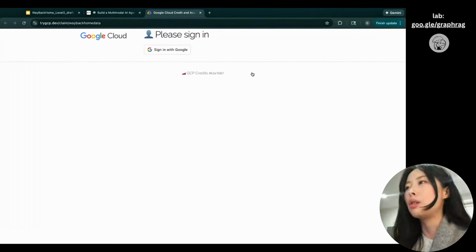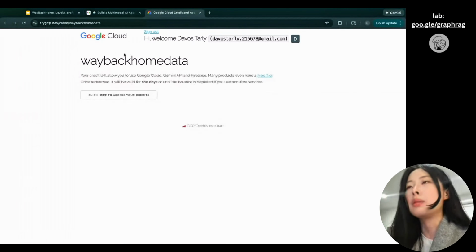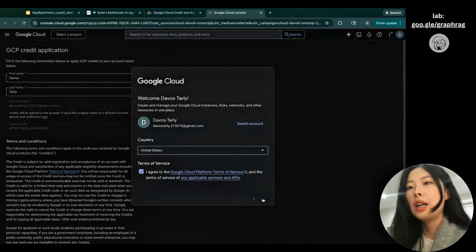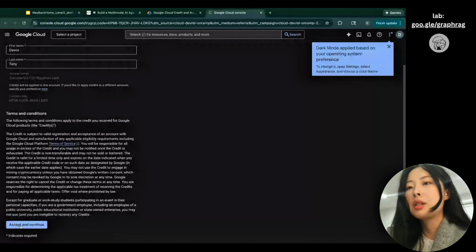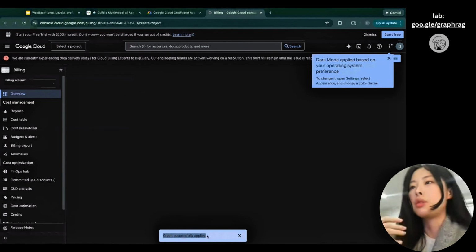All right, so this is a testing account I have. Let's see. If you open it, you can see we have this way back home data, and you just click here to claim your credit. All right, so here just click accept and continue. Then you will see credit successfully applied. So now you have a free credit that allows you to do the rest of the lab.